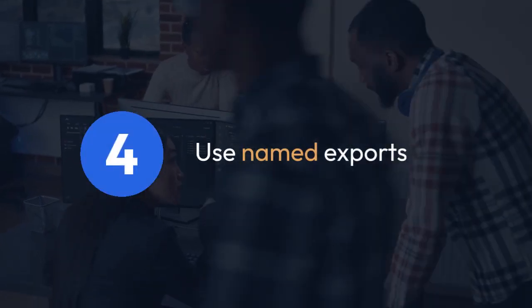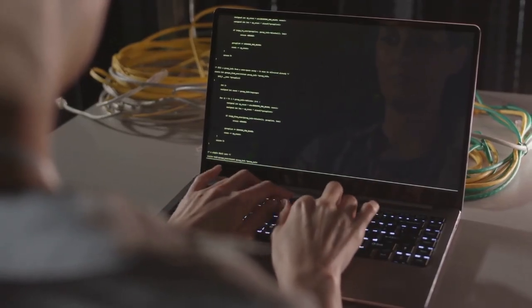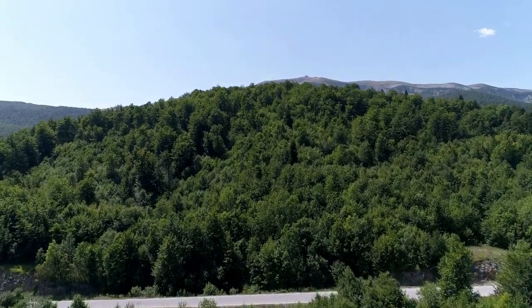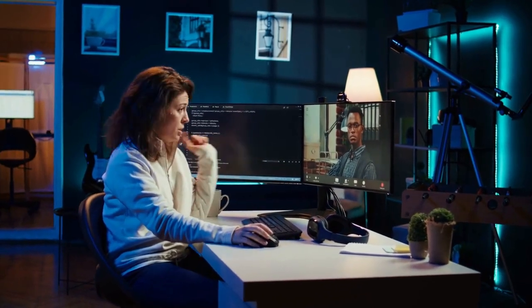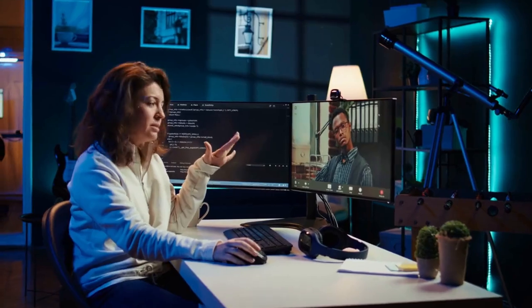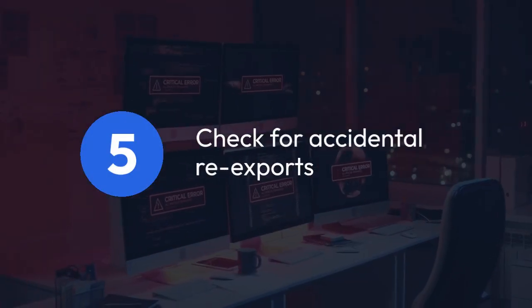4. Use named exports. Alternatively, instead of default exports, use named exports. Named exports let you export multiple things without conflict. To do this, replace export default ComponentA with export const ComponentA = () => ..., and repeat for other elements. In the file where you import, you'll now use import { ComponentA, ComponentB } from the module. This approach is generally preferred for better organization and clarity, making it easier to understand exactly what's being exported from each module.